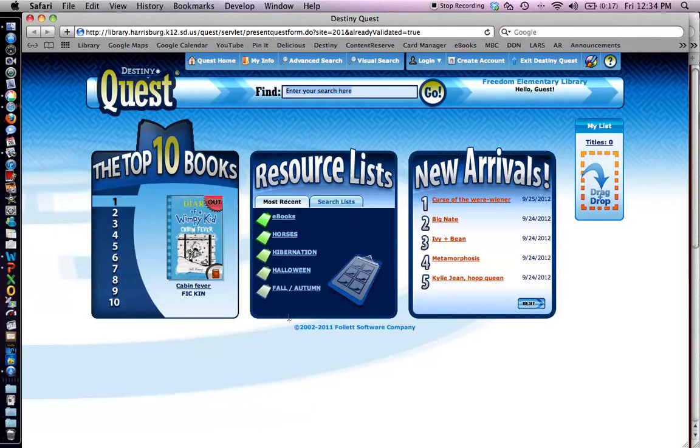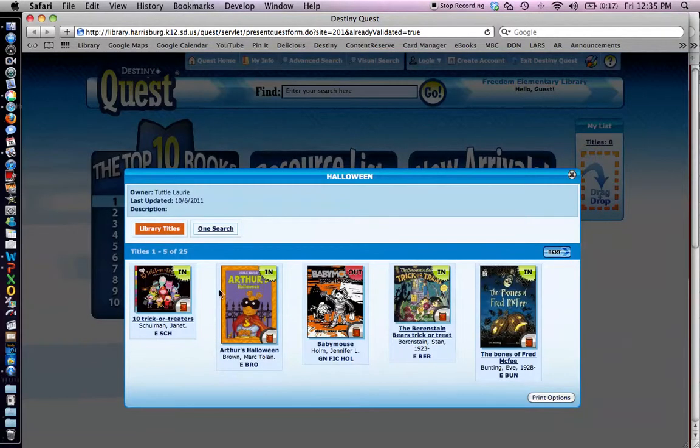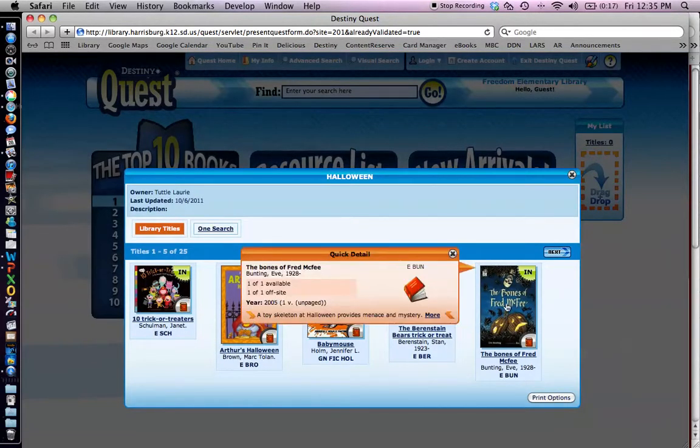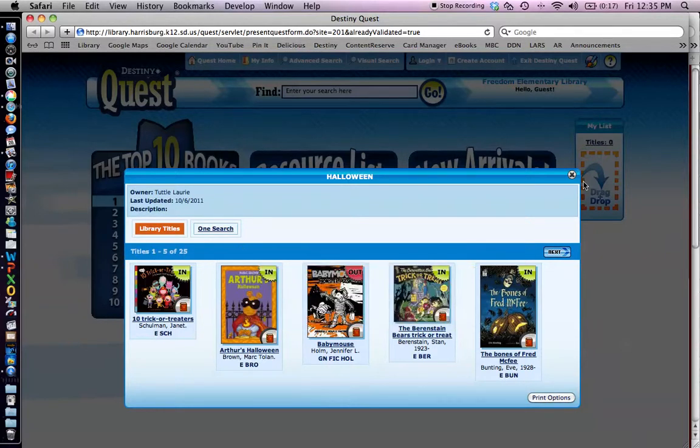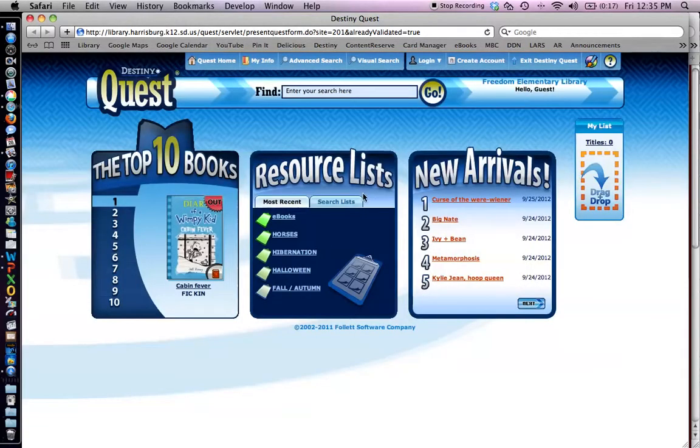The resource lists are right here in the middle of the page, and the student will basically be able to select whichever topic or category you've created for them, and when they open that up, then they will see all of the titles that are within the list, and they can see if it's available, they can read the description. It's just a really easy way for you to have specific titles for the students to be working from.